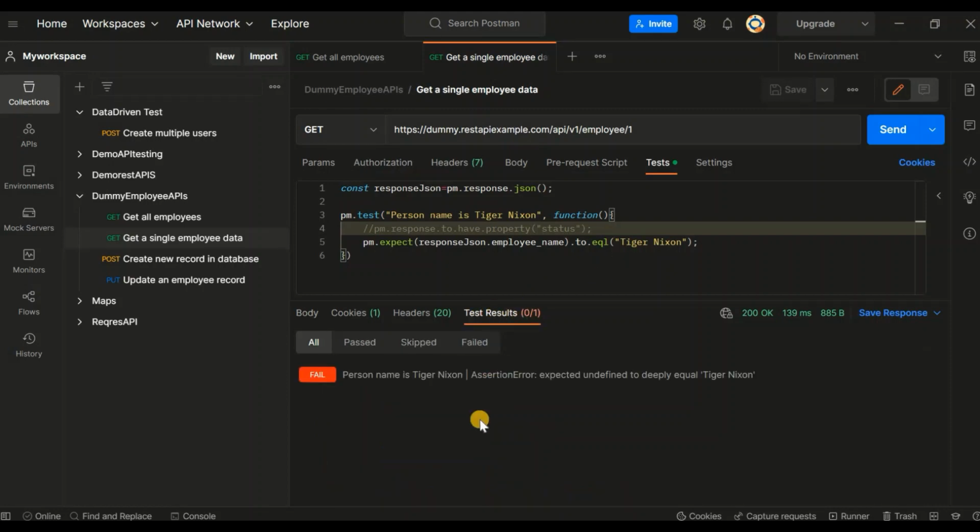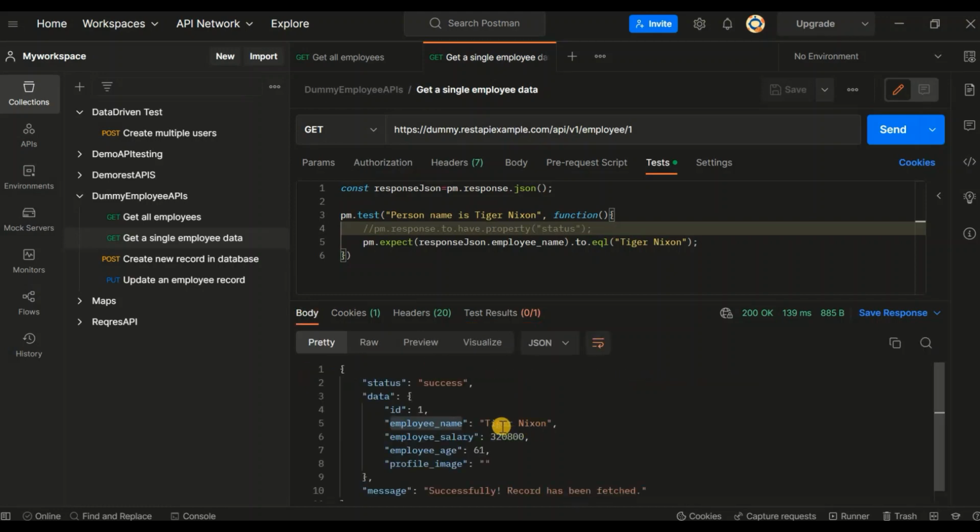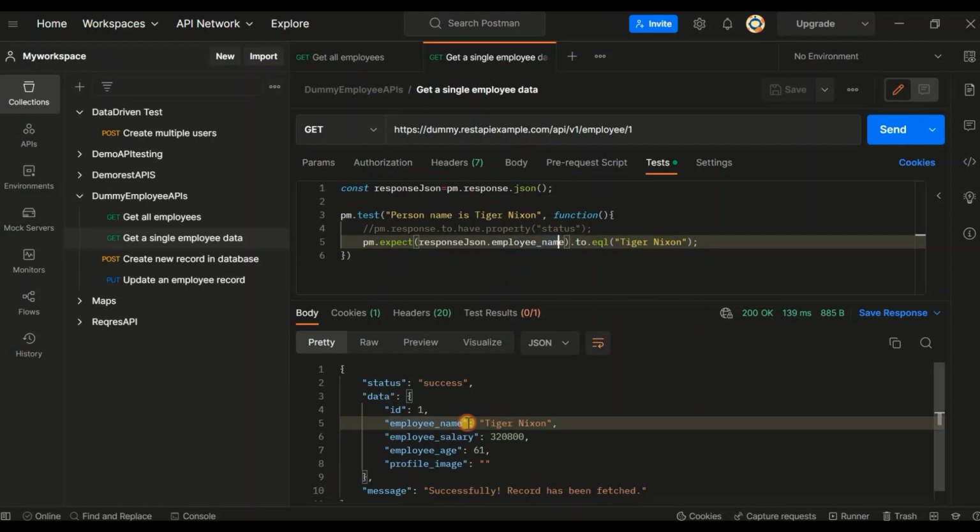Okay, it failed. Let's see why it failed. It's saying assertion error: expected undefined to deeply equal Tiger Nixon. It's saying it's undefined. It means the value I'm trying to validate, Tiger Nixon, which is the value of one of the keys, comes back undefined. It means the path for this value is not right. Over here I directly called the key and then equals to the value, but this value has a path. It didn't say the value is wrong, it says undefined, which means it's not able to even find it. So the path was not right for this value.